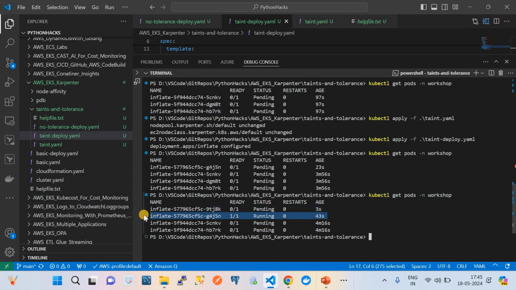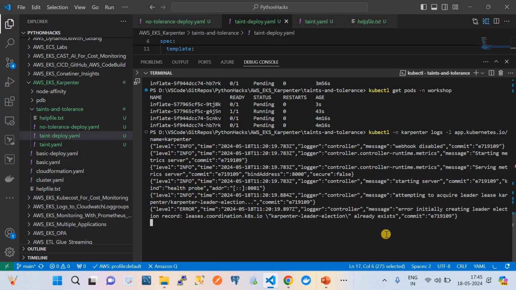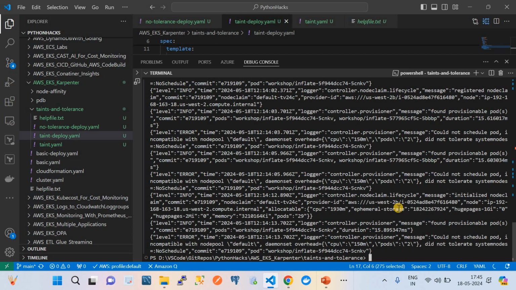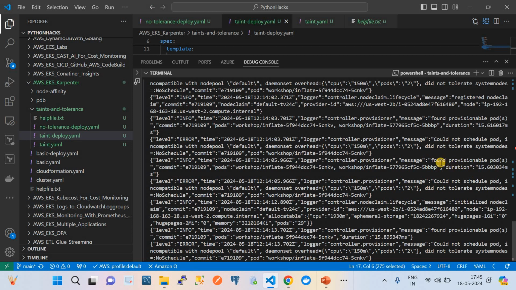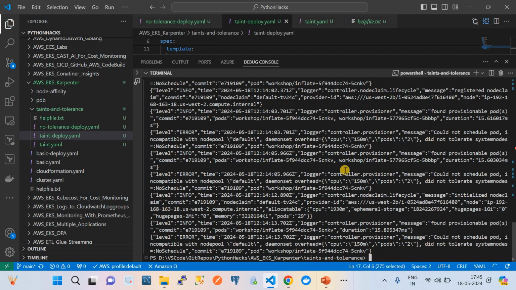That does not happen by magic. It happens because Karpenter has spun up a node according to the toleration definitions. If I get the logs of Karpenter, you should see the node creation request logs. You see it found the provisionable pod, and you should see the message that the node creation is being done.